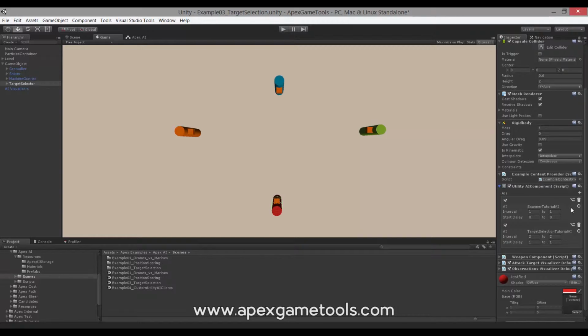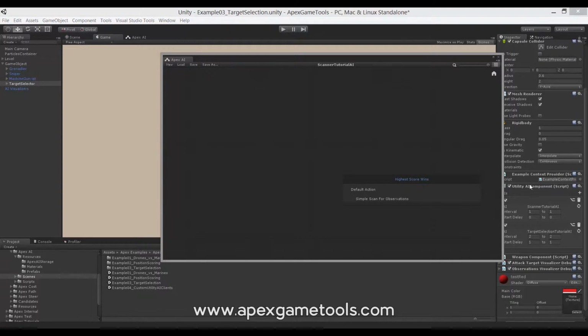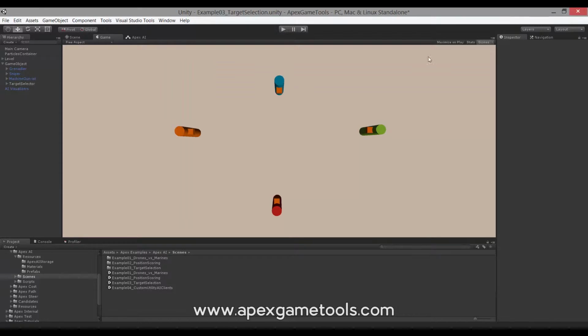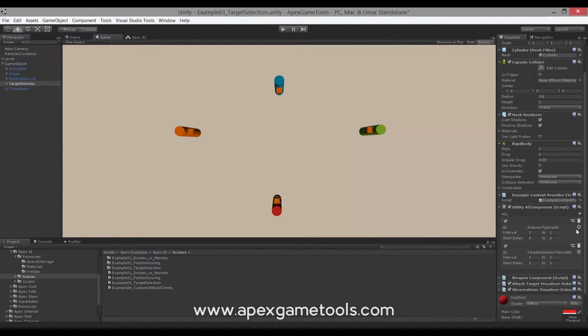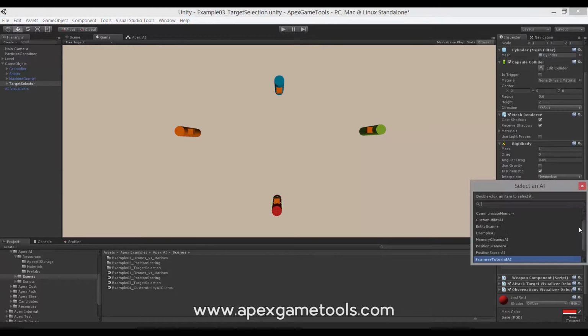The next button here is the view button, so you can open the AI in the editor directly. If we want to see the scanner tutorial, I can simply click this and it will open up so that we can see what that AI is all about. And then finally we have an option to choose a different AI. If we added the wrong one, instead of removing it and adding a new one, we can simply change the type, and this will bring up the same window as before to choose another AI.